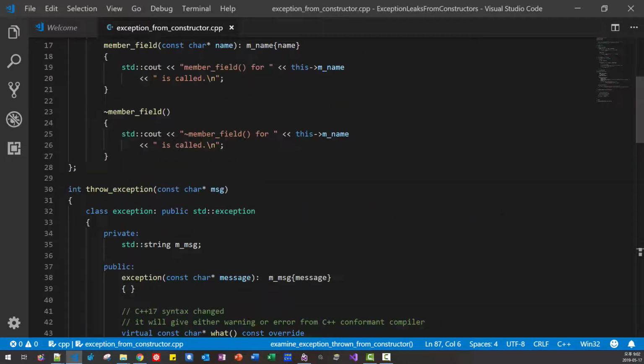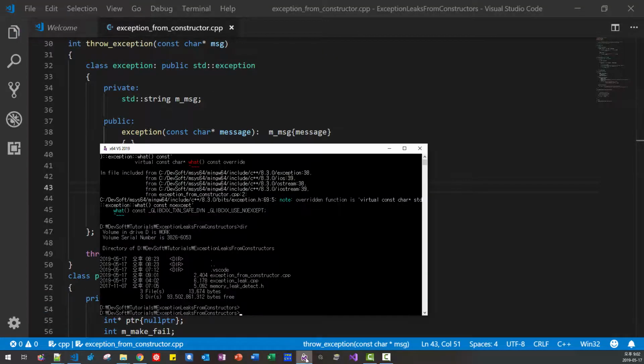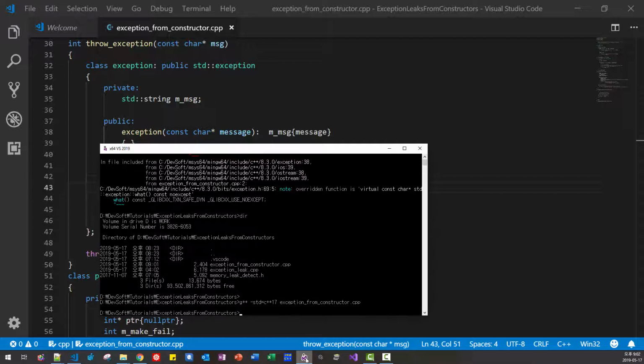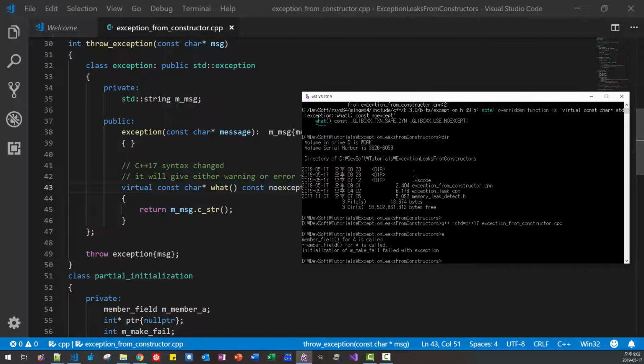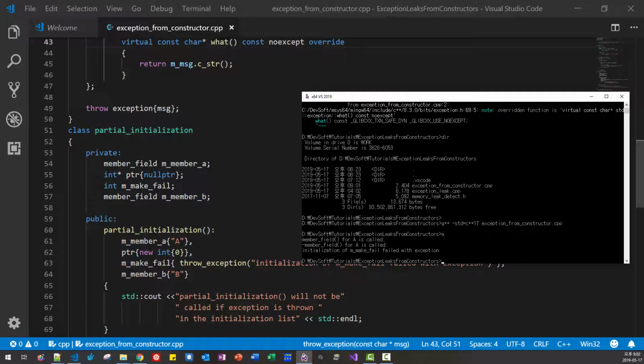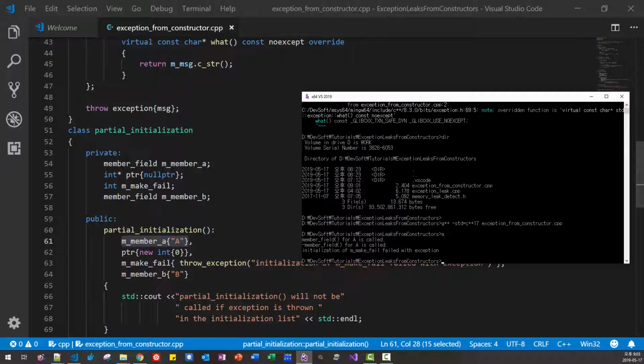This message is coming from here. The syntax has changed. It is noexcept. Okay. If we fix like this, then it should work. So understand the C++ language has changed. See? Now let's see here. First, we initialize member A. Member field for A is called. This is successfully initialized. And this is also initialized successfully.